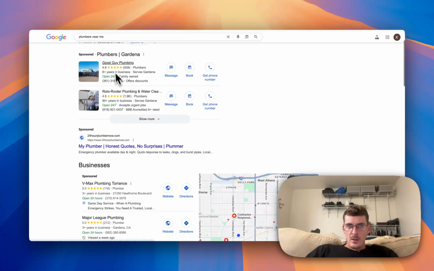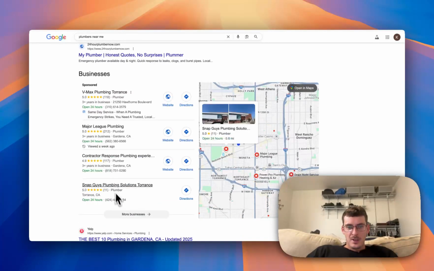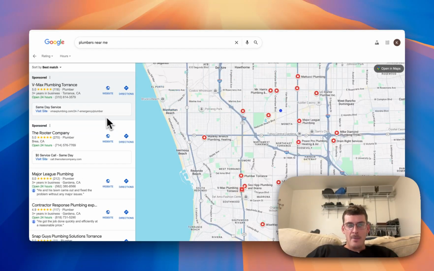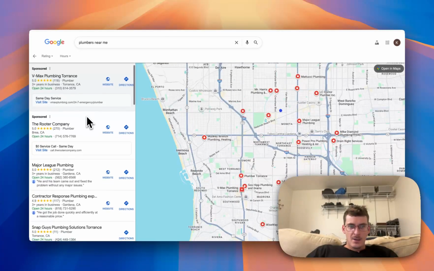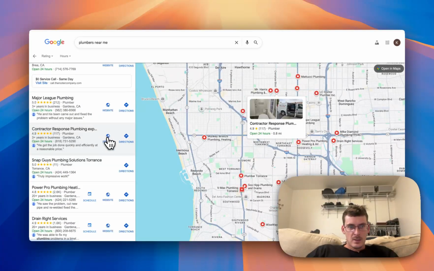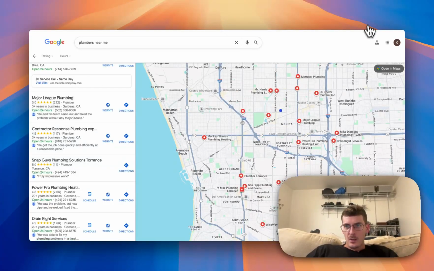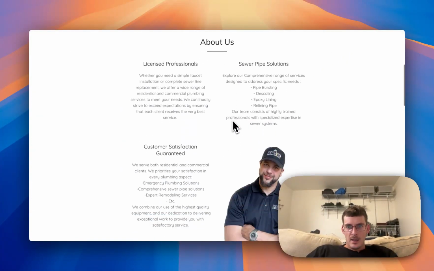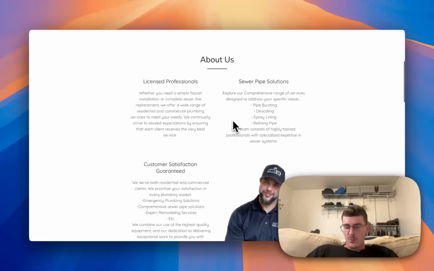I go, maybe I find a vertical that I want to target, and then I type in, for instance, plumbers near me. And what I want to do is go to the map pack and look at these guys. And then what I would do is I would go to their website. And so let's go to this website. And I would take a look at it. I would run some tests.